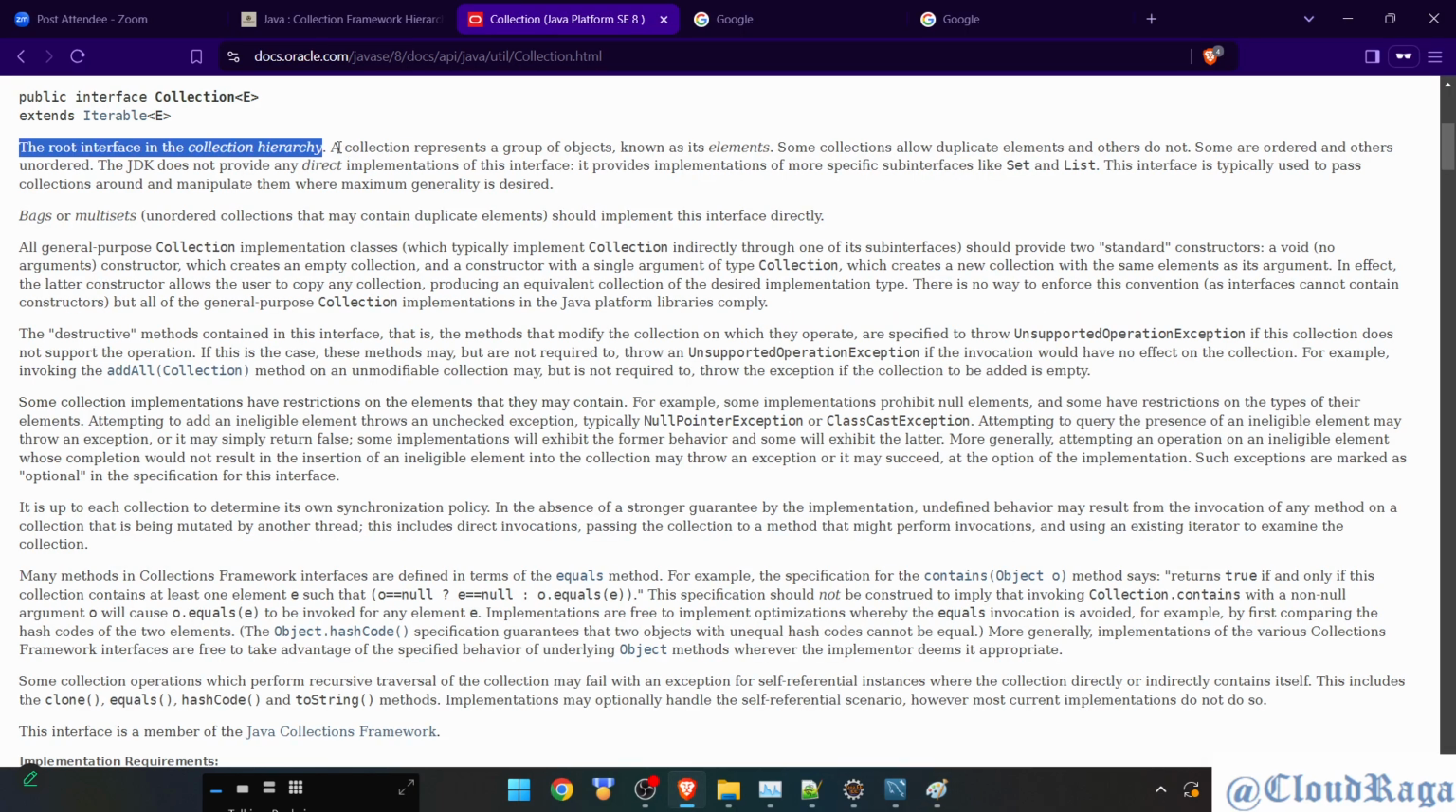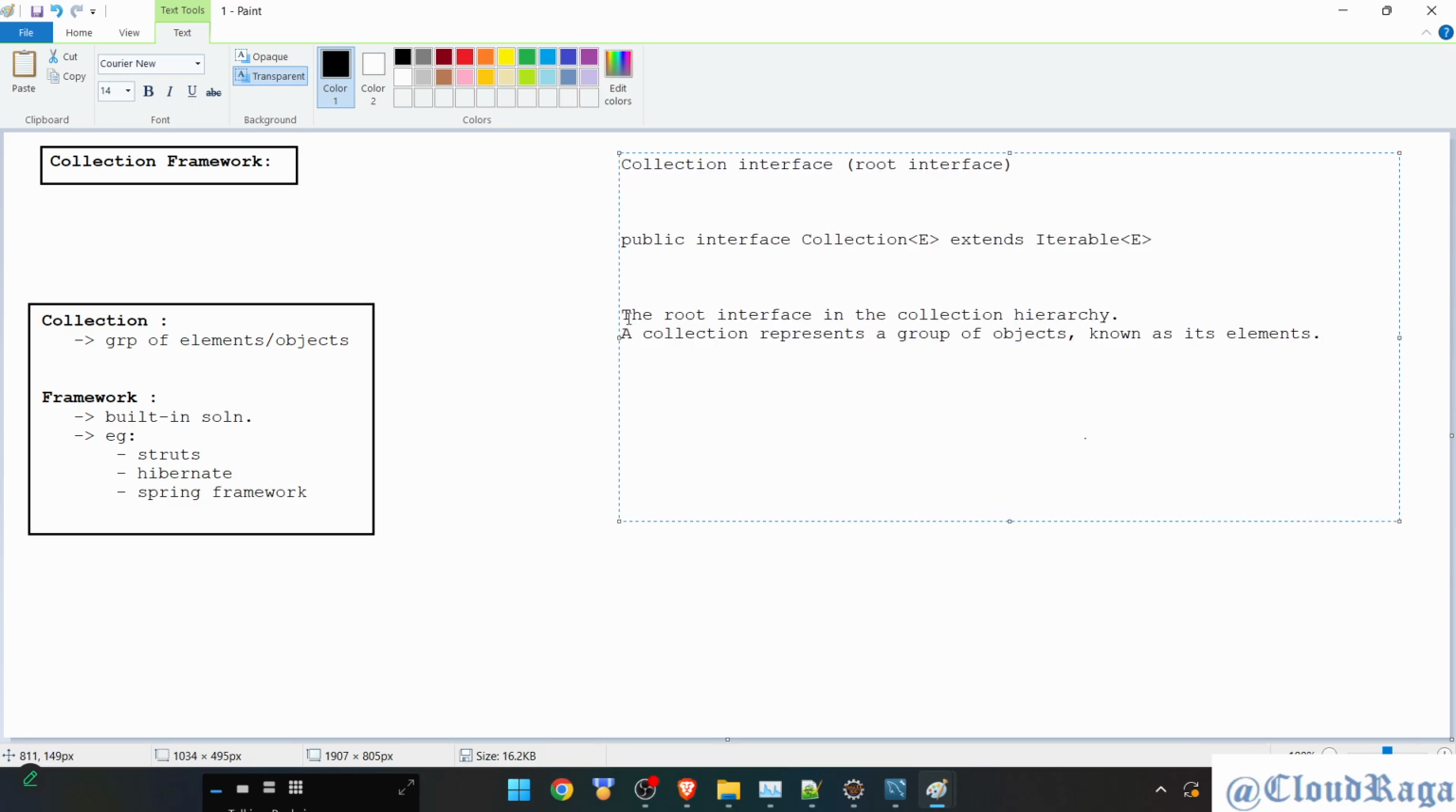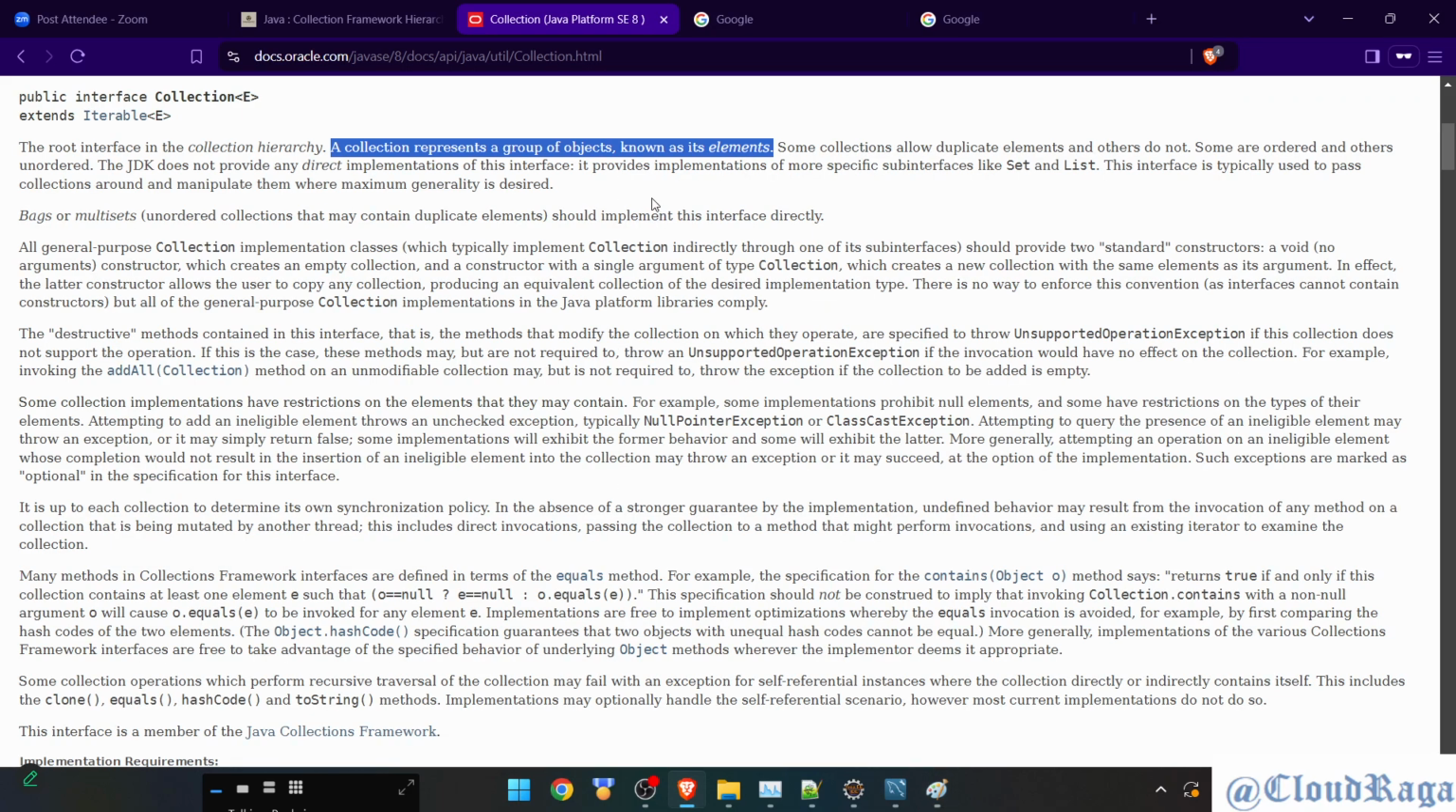A collection. Now it is explaining what a collection is. A collection represents a group of objects known as its elements. Usually when developers talk about a collection or its elements, sometimes they call them objects, sometimes elements. Don't get confused. Elements or objects, they are the same when they're talking. So that's about the collection term.